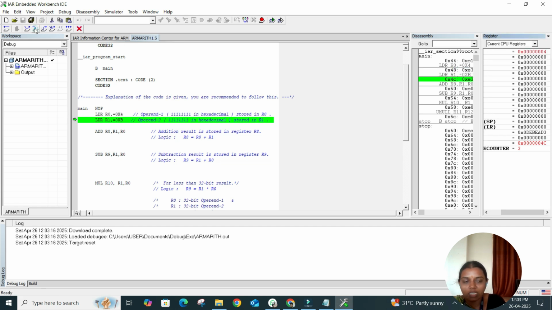So we can see that R0 value is loaded as 4. Next, clicking step into, R1 value is B. And the final added value is again F. That is 4, and B equivalent value is 11. So 4 plus 11 it is 15. Again the value is found to be F in addition.